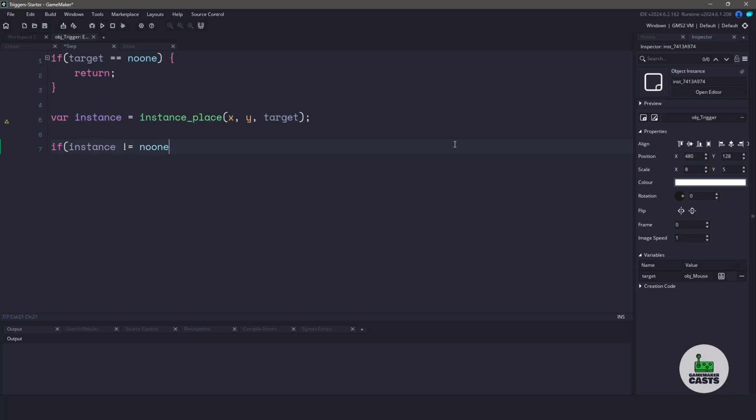We can easily say if the instance does not equal noOne, then we know that we have collided with our target. Now, to check to see if this is our first time entering the zone, we can use our variable to tell us that. If triggered is set to false, this means that we haven't entered the zone before. So the first thing we want to do is set triggered to true. For now, let's also just use a simple debug message to print out that we've actually entered the trigger zone.